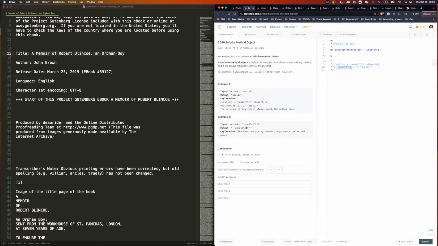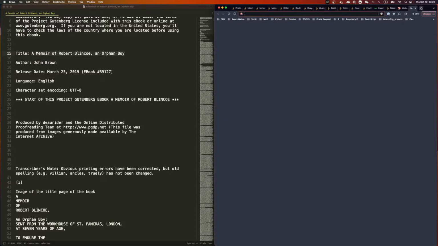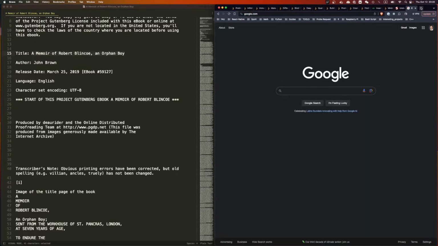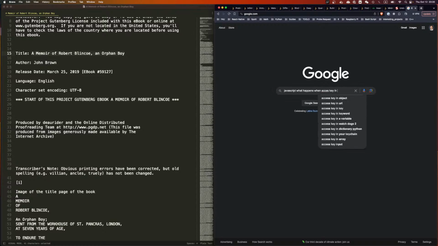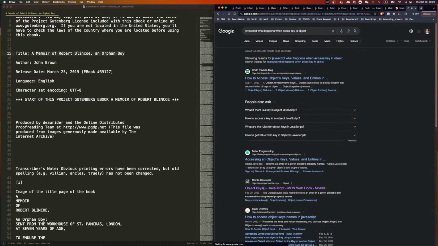Right, what happens when you do that? When you try to access, right, what thing gets called? That's, yeah, I don't know what that is. How should I search for this? JavaScript. What happens when you access a key in an object? It's not really Object.keys.